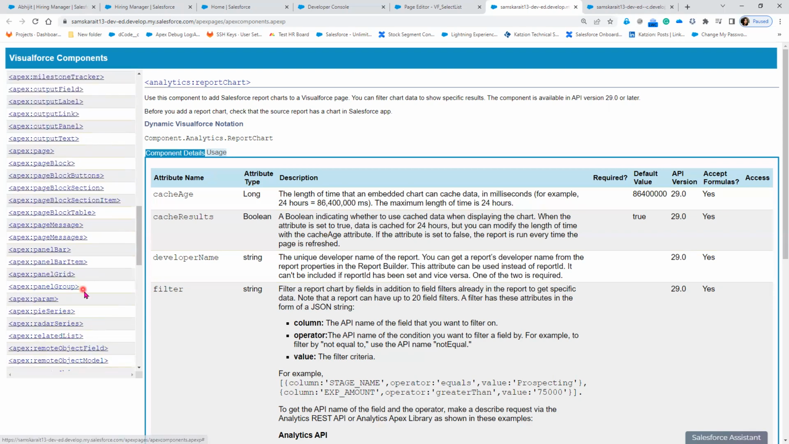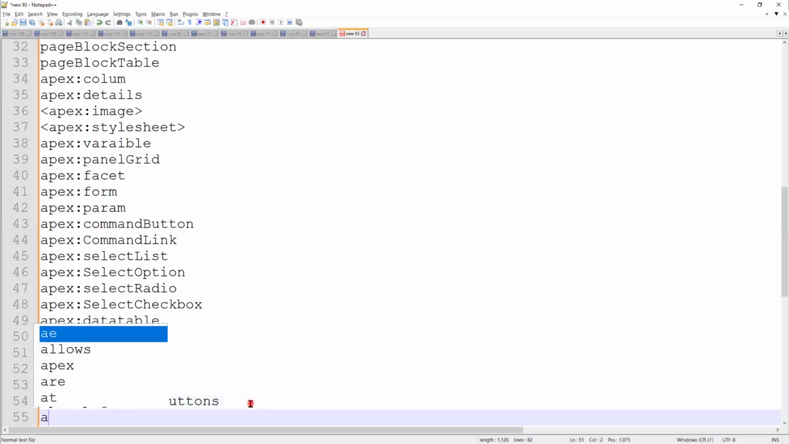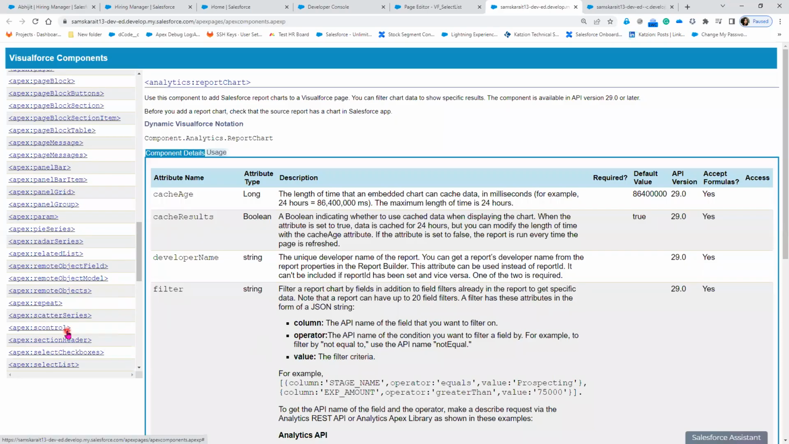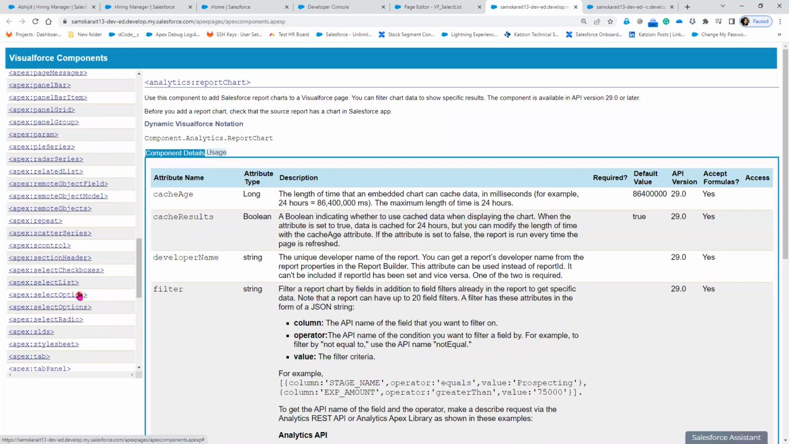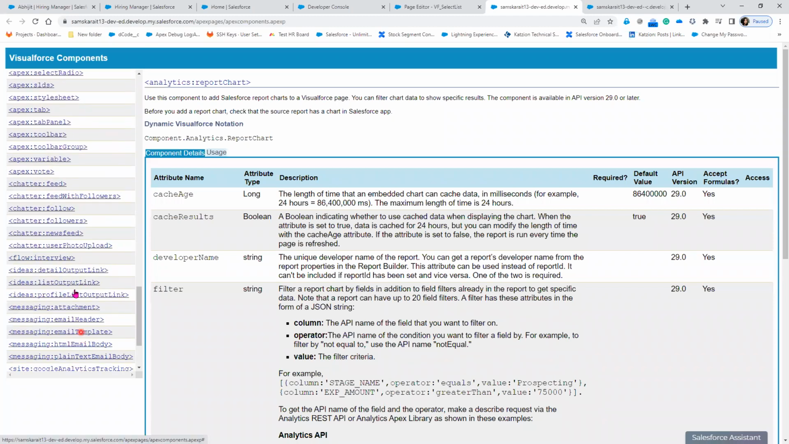So panel grid, param, which we have already seen. The related list, we have seen the related list also. Apex colon related list. Right, so yeah, select list, select checkbox, select option, select radio, style sheet, tab panel, variable. So these all almost we have seen, right?